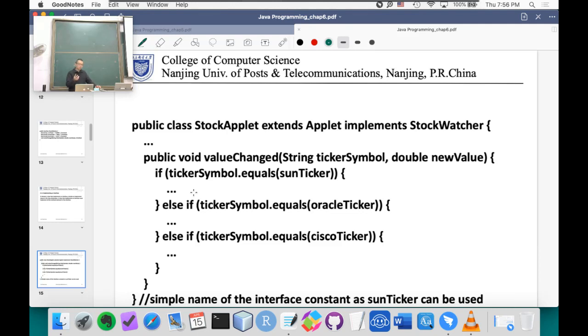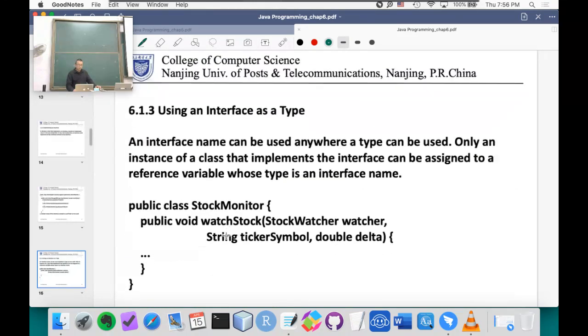If the ticker symbol equals Sun Corporation, we do something. If it's Oracle, we do another thing. If it's Cisco, we do other things. So we give different code for different stocks. That is the valueChange method. We give its actual implementation inside the class once we have implemented this interface.